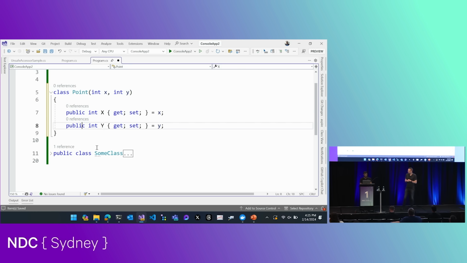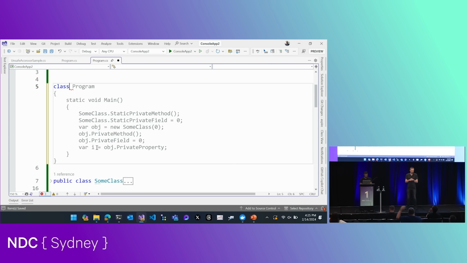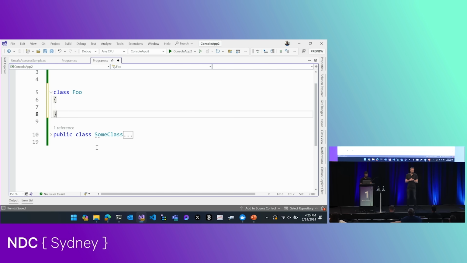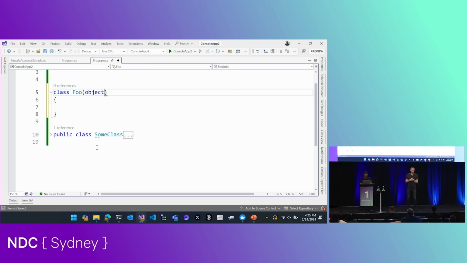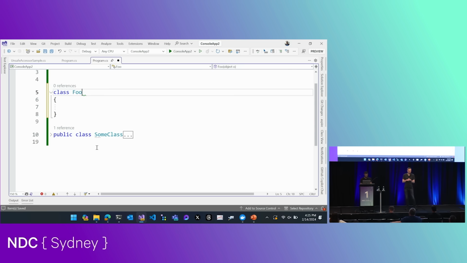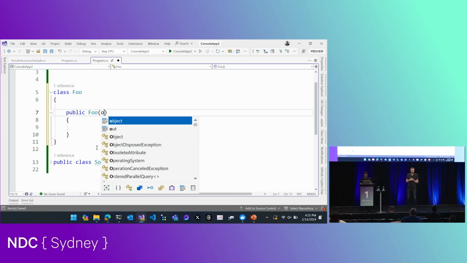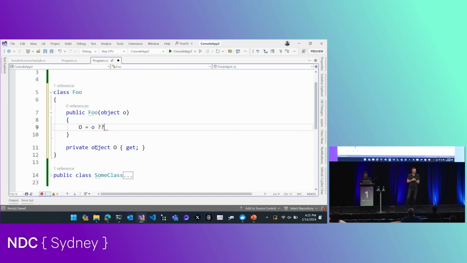A few things to know though, these aren't exactly equivalent sometimes. So let's say you were doing something like, let's call this Foo. Let's have a reference type this time. I'm going to take in an object. Normally, you want to do some kind of checking for null, right? So you would have your class, and you would take in some object O, and you would have code like private O equals O.